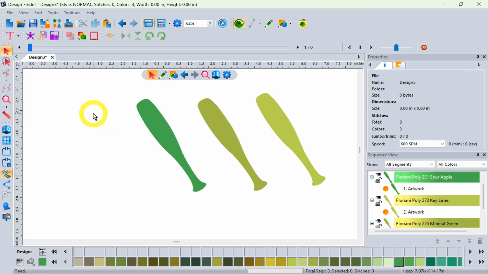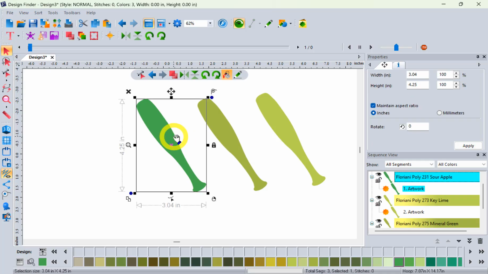And so I hope you enjoyed this video about using the select tool and the transformation box.